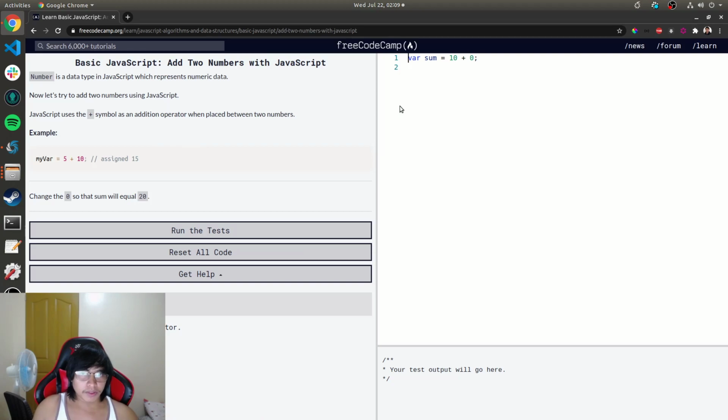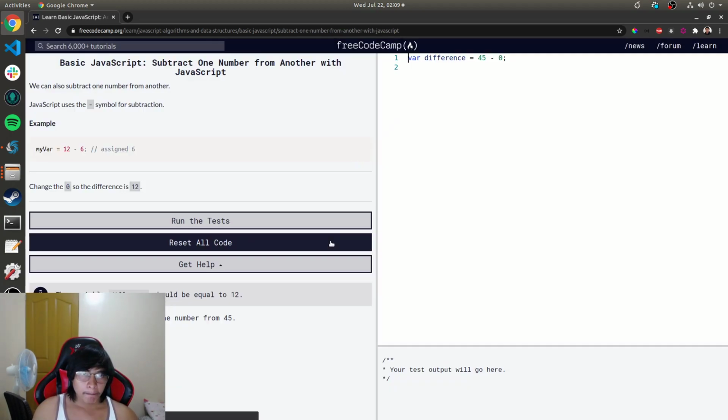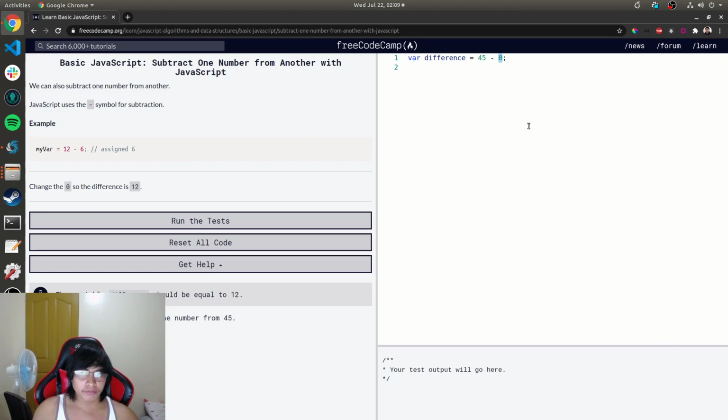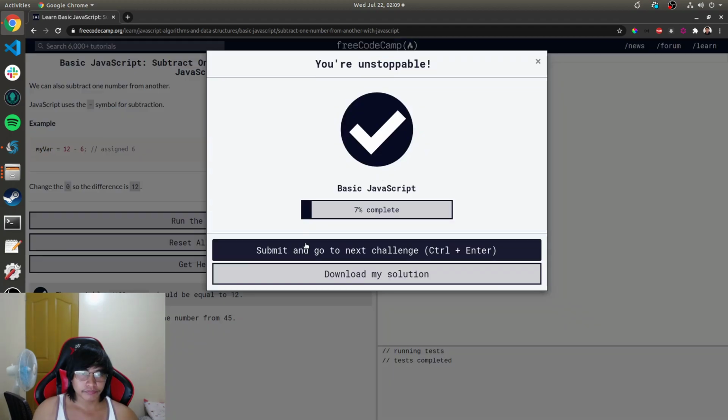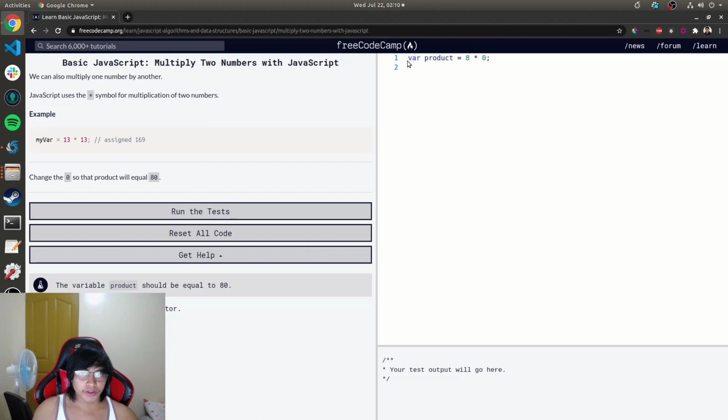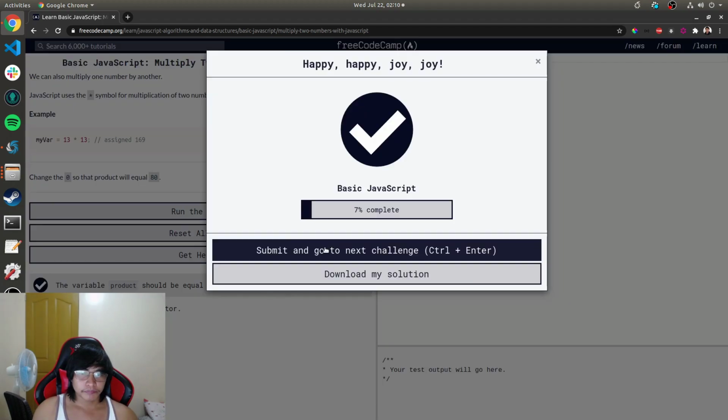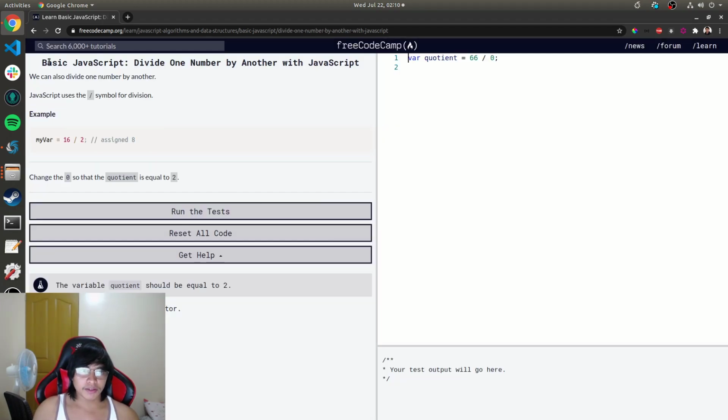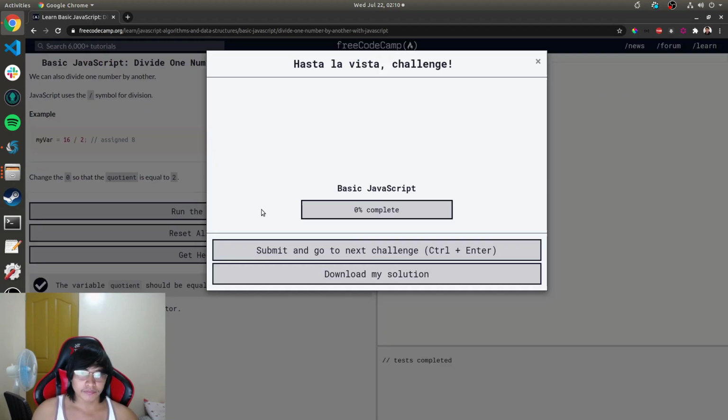Add two numbers with JavaScript. So change the 0 so that the sum will become 20. Change the 0 so the difference is 12. 45, 12, 33. Multiply two numbers with JavaScript. Change the 0 so the product will equal 80. Basic JavaScript. Divide one number by another with JavaScript. Change the 0 so the quotient is equal to 2. Can I do it like this? Okay.